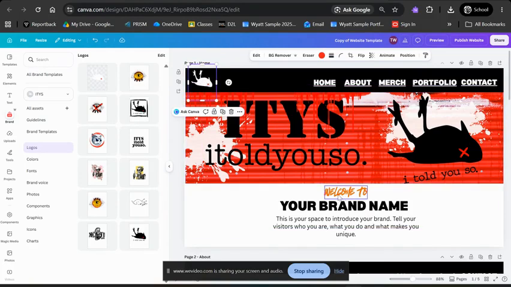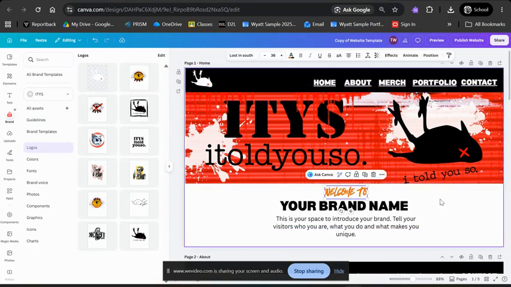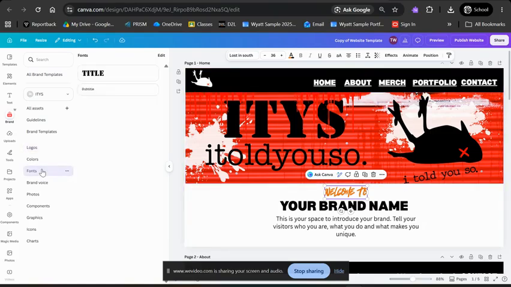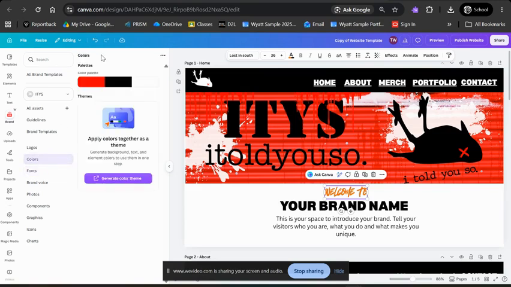Now, a couple other things here. We also have to make sure that all of the font and everything is the font that we're using for our brand. So I have to use this stencil or this typewriter font. You're using whatever you had to do. And I also have to stay with the colors. I need to stay with red, black, and white for mine, okay?